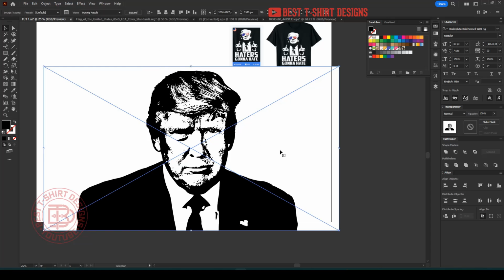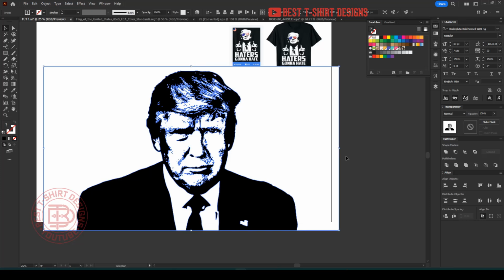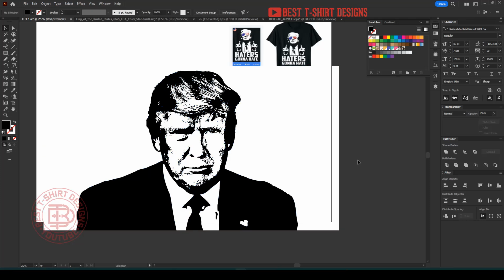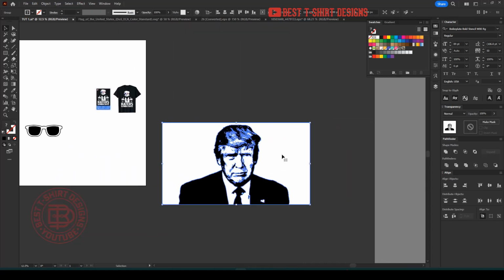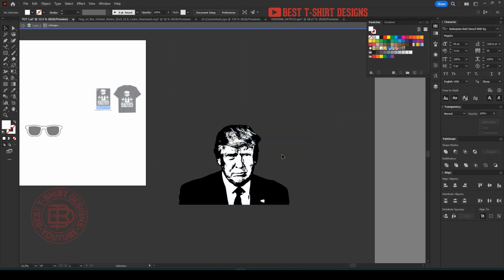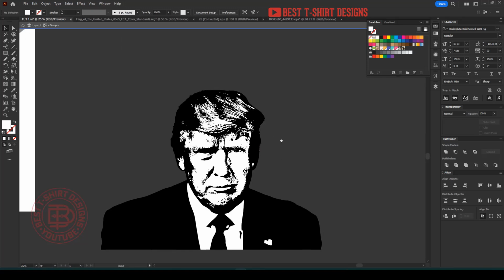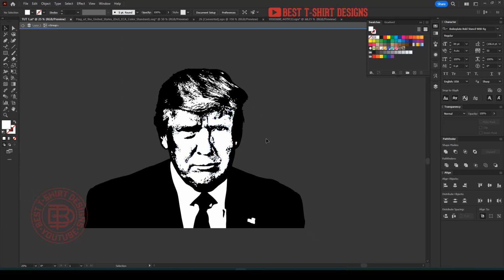So default, and default will keep the details. That's fine. Click OK. So I have this Trump image here. Now one thing we need to make sure is that there is no part which is open to the blank area. Let me explain. If I remove this white part, this is how it is going to be. So we need these white parts only. So make sure you have them in your design.